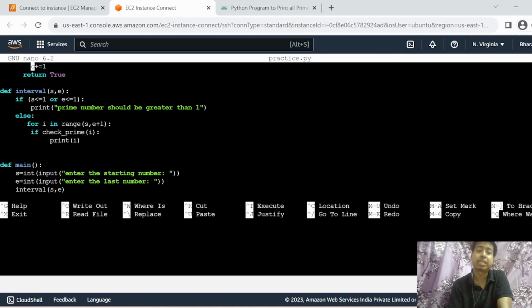Else we can loop through this s to e, and we will check for each number whether it is prime or not. We can say for i in range, which will give us the range of values. It will start from the starting index and end at the end index. But why have we given it e plus 1? Because it will check till e.